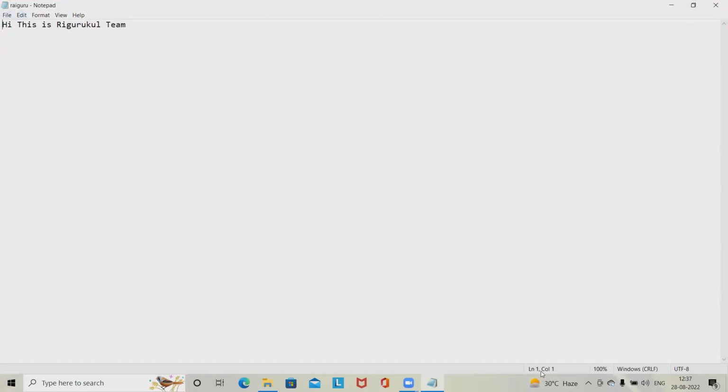Now here we can see line and column number. If we have too much data, we'll see this line number and column increase. The 100% is the zoom level of the Notepad window. And now we have the open windows and then UTF-8. Here we have new window. If you want to open a new Notepad file, we can select it from here.